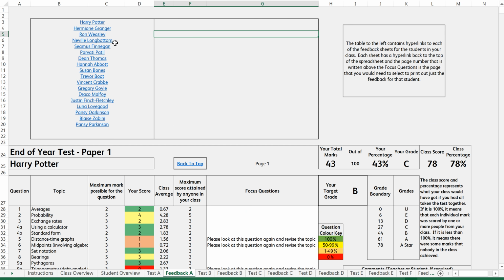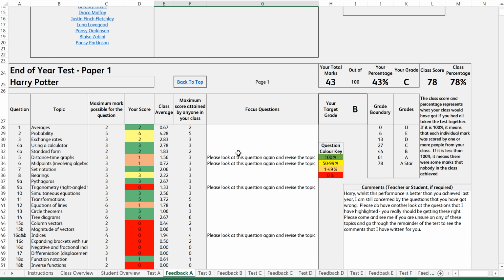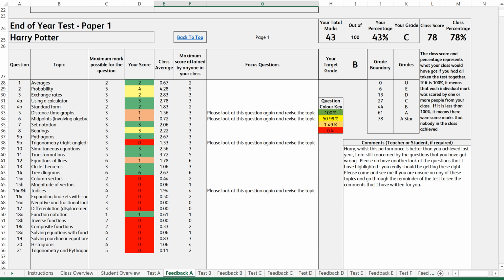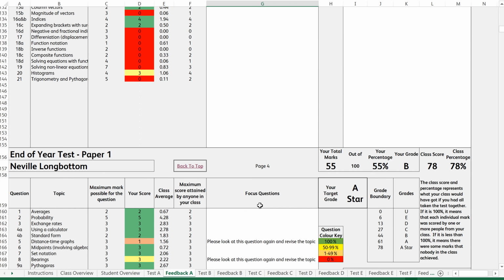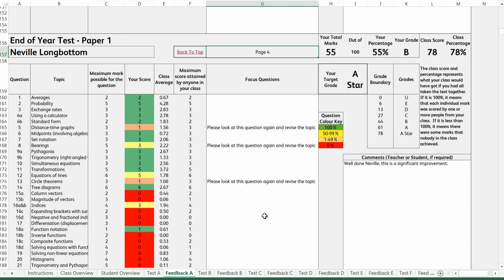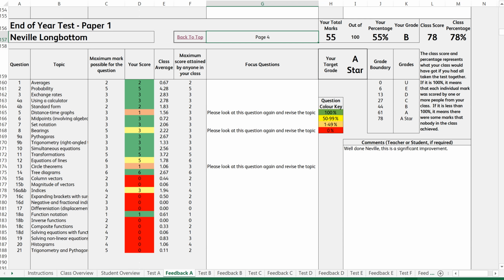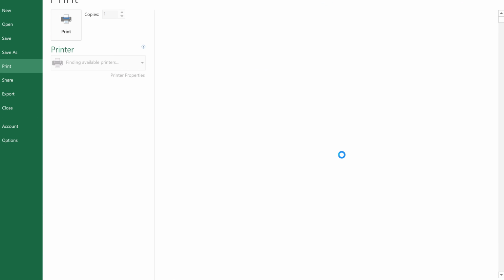Of course, we can click back and we can look at each of these. Each of these sheets can be printed out. You'll see there's a page number reference for each of the different pages. So if I just wanted to print out Neville Longbottom's, I would just want to print out page 4, and I can then go to print.